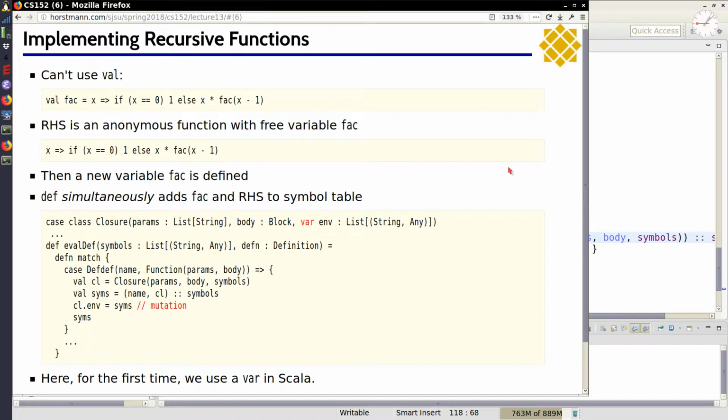Now normally you wouldn't be able to do this in Scala because closure.env is these symbols, and I can't add anything onto it. You can't do mutation. And so that's where this red var comes in. I've made it so that this field is actually mutable. So this is the one and only time in this entire course where you will see me use mutation. And it's very strange that in order to implement recursion, you need mutation.